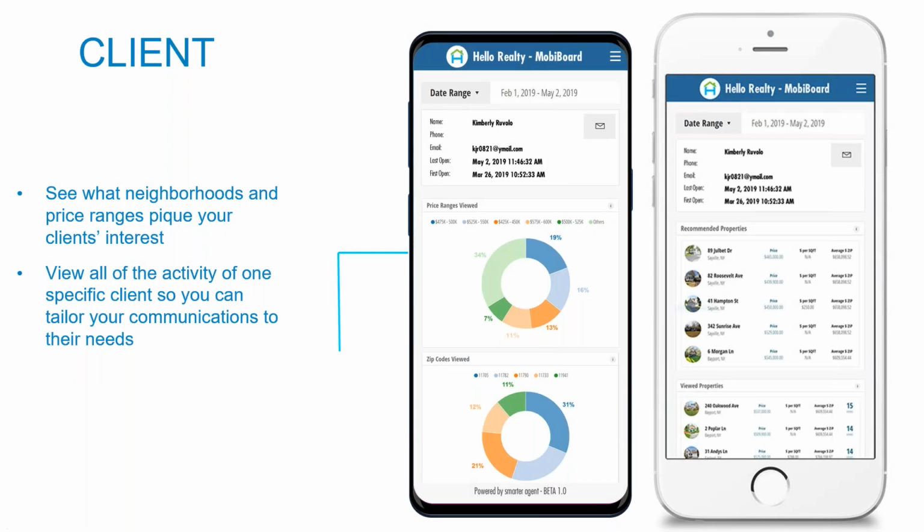On the left-hand side, this woman, Kimberly, created an account. So I have her contact information at the top. I do have her number. I'm just not showing it here. I can touch that little envelope and email her if I need to, right? So just like in Timeline, where I'm able to hit that contact button, in Client, I'm able to click the email button right here.